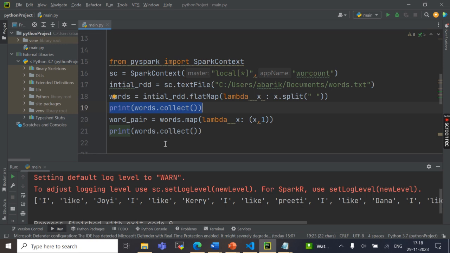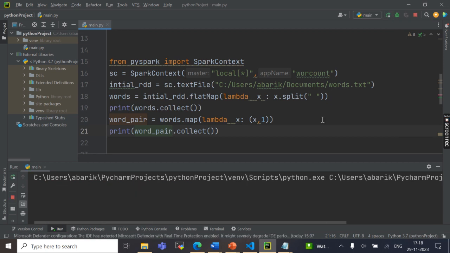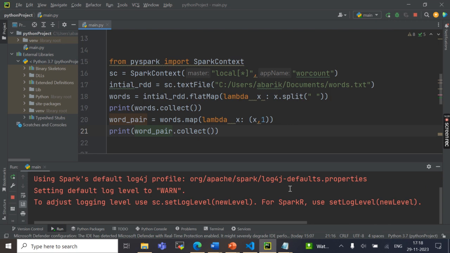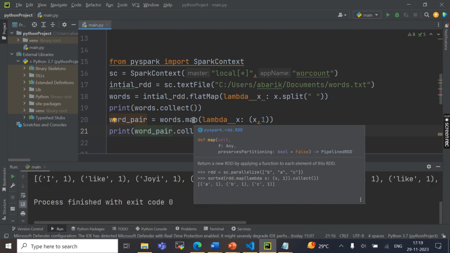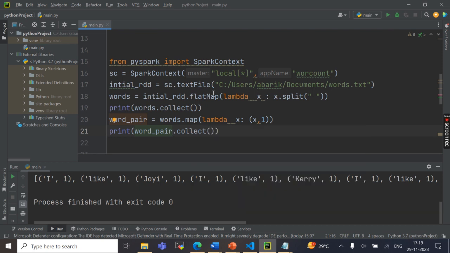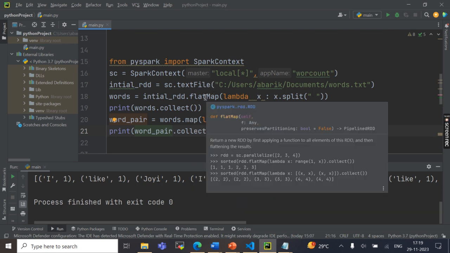I am doing this line to show you the output so that you can get a better understanding. Now if I do word dot pair, now if I run this, map is also a transformation, but the main thing about map is that it is a one to one transformation. If you give one input, it will give one output. For flatMap, if you give one input, it will give multiple outputs.